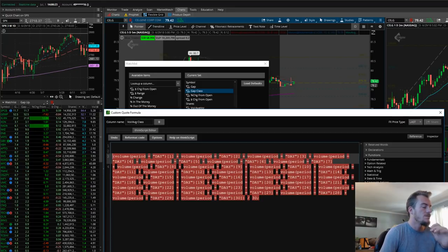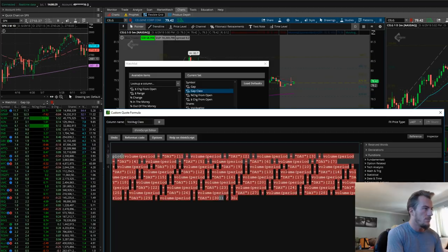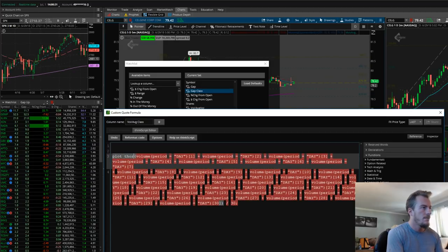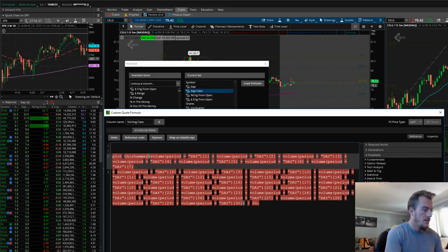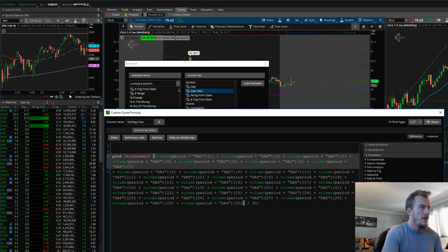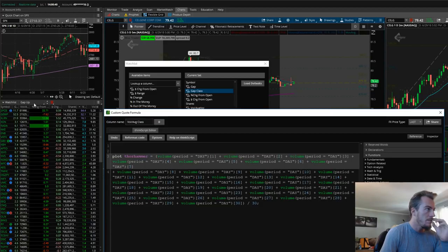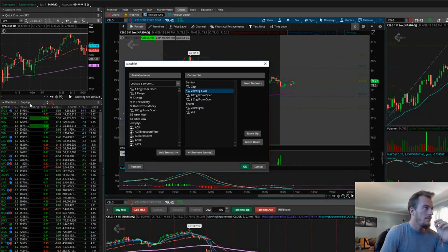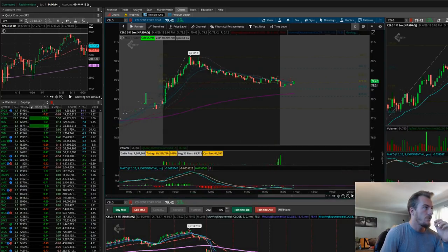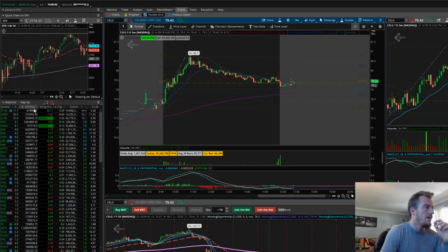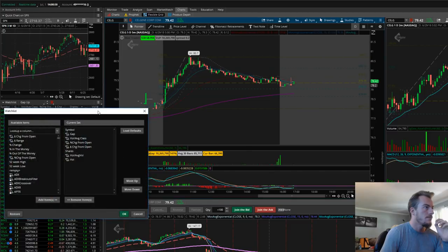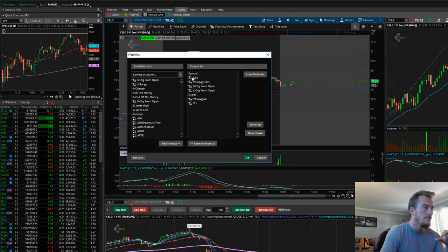So there's a few things we can do. If we wanted to post it out to the quote, we could do another plot. So plot Thor hammer equals, and then now it's not red, so the syntax is correct. So now we're plotting it. We hit apply, hit okay. If I scroll over this, now we have the average volume of the past 30 days being posted out onto our quote. But that's not what we want.